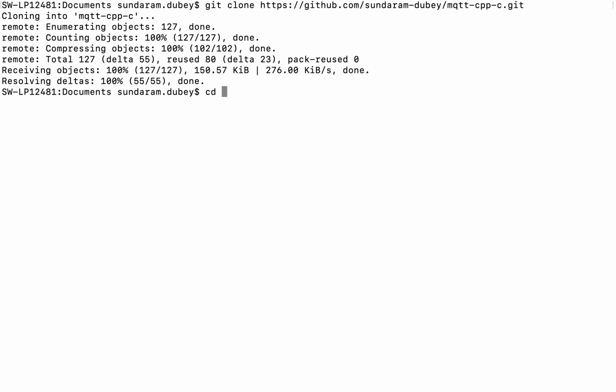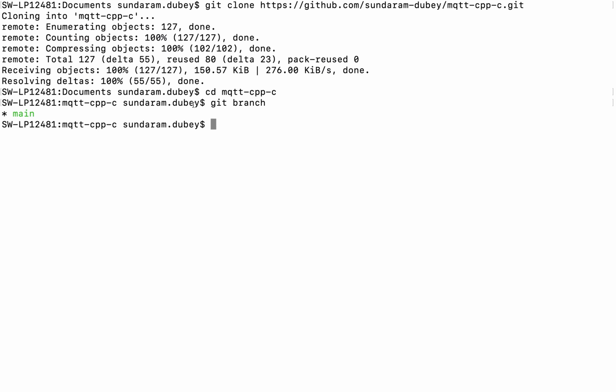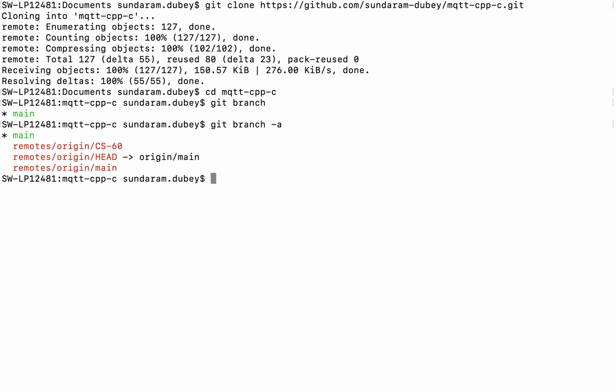Okay, so change directory to mqtt cpp. Here I can use the git branch command to see the branches. You can see that there are two branches, cs60 and main, but it is only showing one branch. Why? Because when we cloned, we only cloned main, and it doesn't know what branches exist on your remote or the origin. So you can use the command git branch -a, and it will show you the branches on the origin and on the upstream.